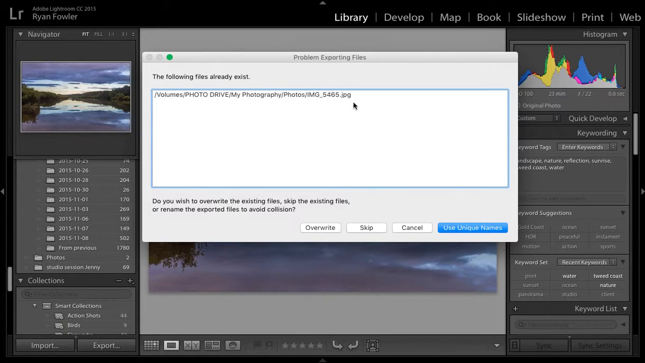So it comes up and recognizes that it's found a file with exactly the same name. If it's a duplicate image, you can hit overwrite, because you may have done a re-edit or something, or you can hit skip if you just want to completely skip that one. Cancel, well, that's pretty self-explanatory, and use unique names. So basically what it'll do is it'll take that image name and then put -2 after the end, just before the extension, and that's how that will export.